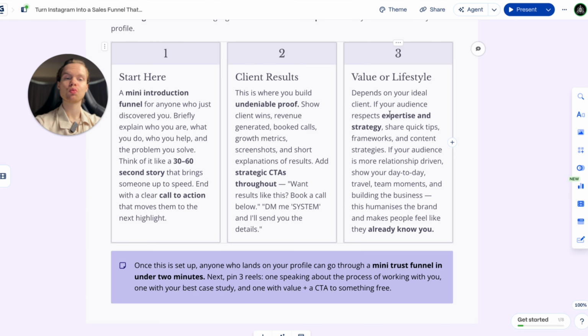Okay, and the third one is going to be value or lifestyle. Okay, and this depends on your ideal client. If your audience respects expertise and strategy, share quick tips, frameworks and strategies in general. If your audience is more relationship driven, show your day-to-day, travel, team moments and building the business. Or just lifestyle, if you're selling a biz op offer. Most of the time, well, some of the time, lifestyle content is a bit dead right now, but people want the life, people mainly who invest into that kind of thing, they want the lifestyle that comes with it.